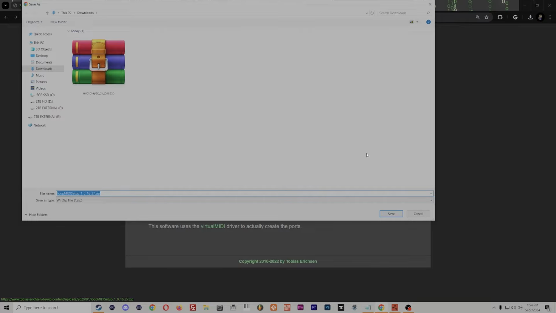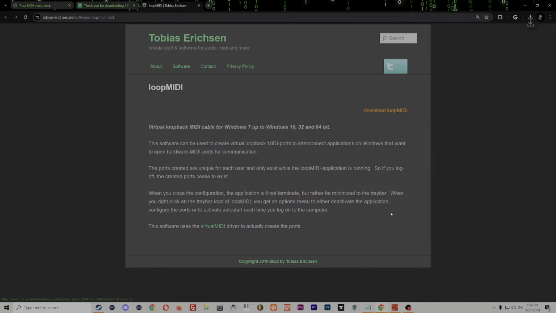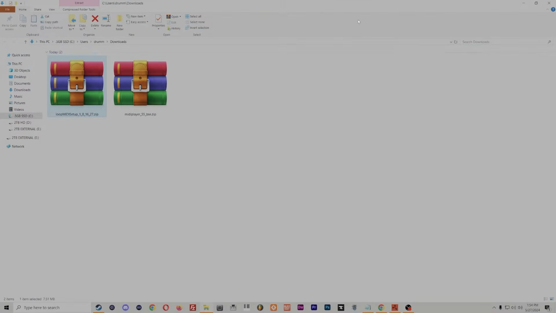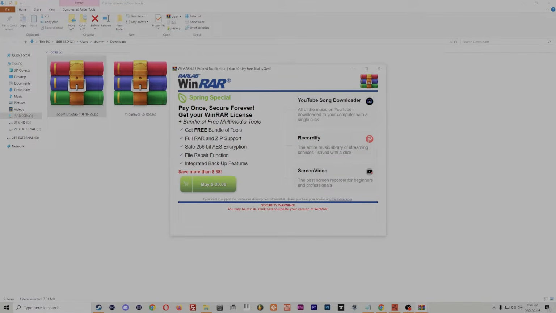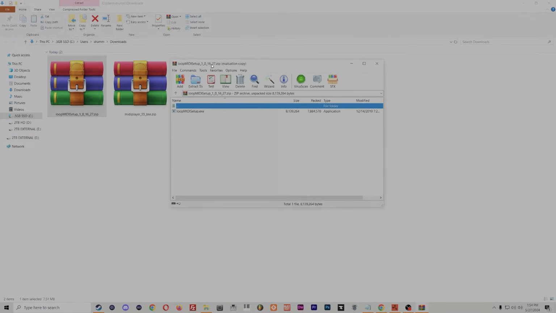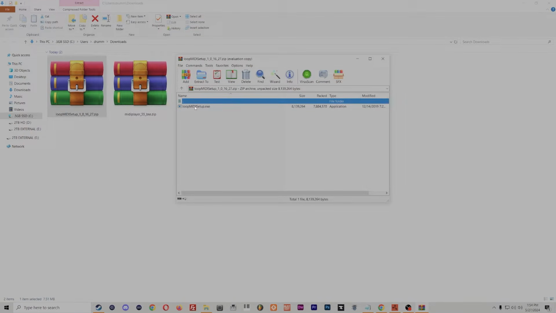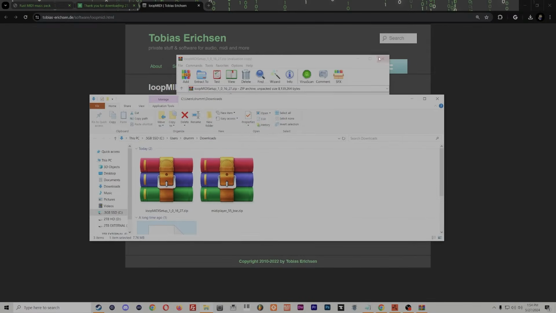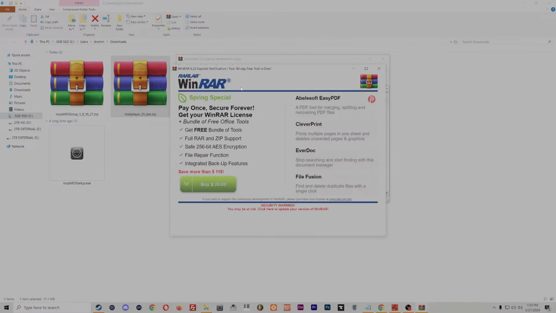Alright, and then you got Loop MIDI. Go and download that one as well. And just get both of these in the same folder. And then let's open up that folder. And now we need to extract these into the folder so we can install them. So once I double click and open it up, I close the little pop-up and just drag the contents of the folder into the main folder here. Into my download folder.